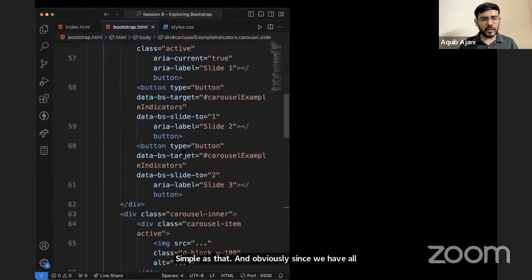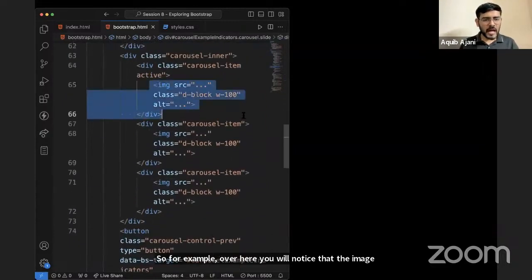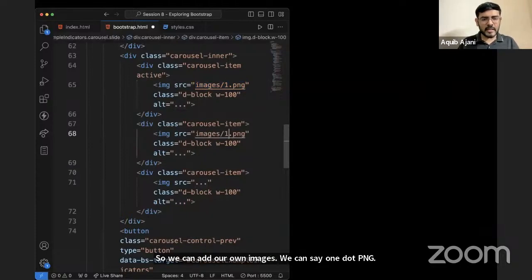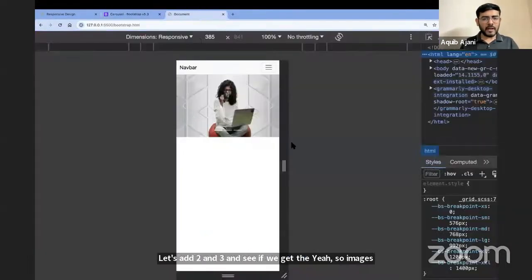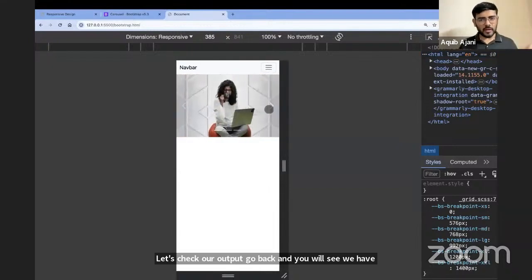So for example, over here, you will notice that the image will be missing. If you see the image tag, the source is missing, right? So we can add our own images. We can say 1.png. Let's add 2 and 3 and see if we get the carousel or not. Right? So images 3, done. Let's check our output, go back, and you will see we have a fully working slider on the page now. So this is how simple and easy it is to work with Bootstrap.